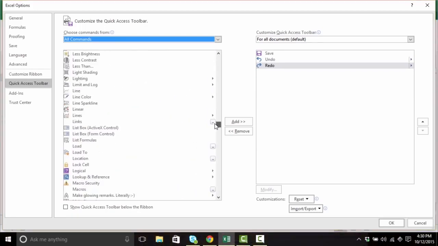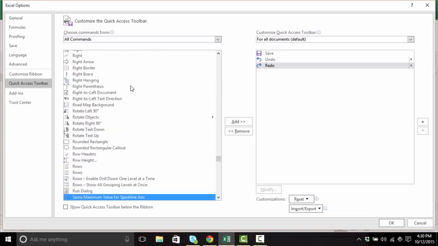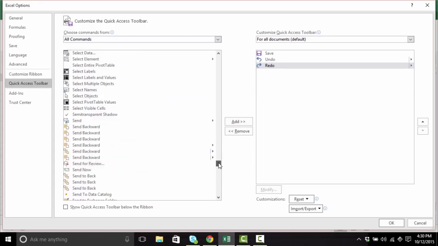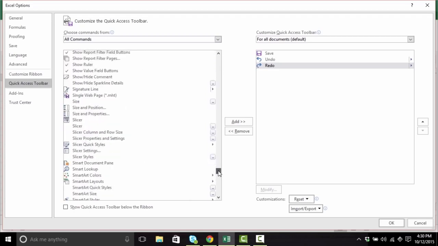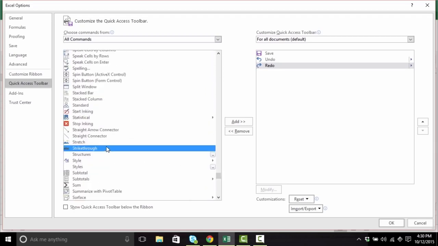Now this scrolling is taking a long time here, so I'm actually just going to click inside this list and press the S key. Now at this stage right here, you can't type out the full name of the tool. I know that would be nice. Unfortunately, that functionality has just not been added yet. But it does take me at least to the S section. And I'm looking for strike-through.